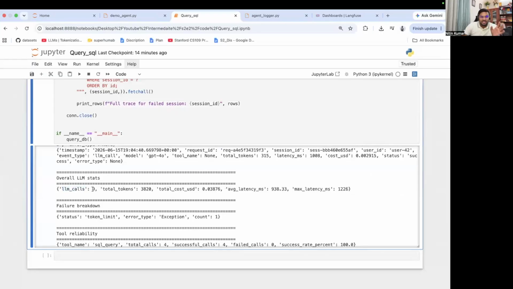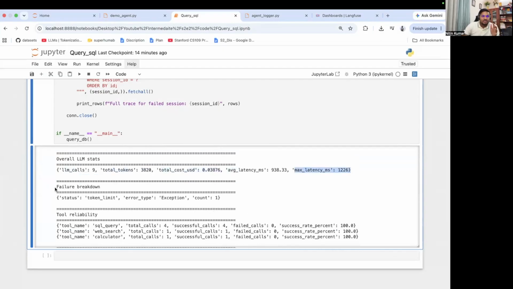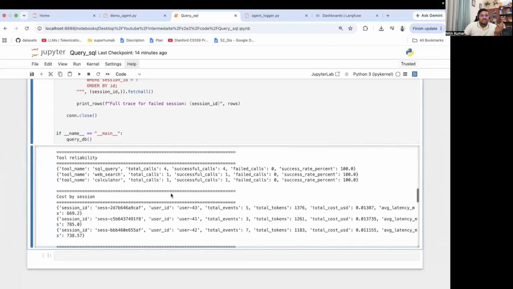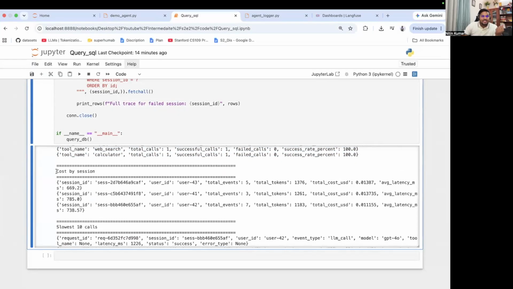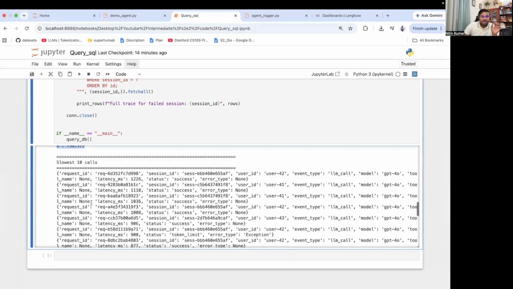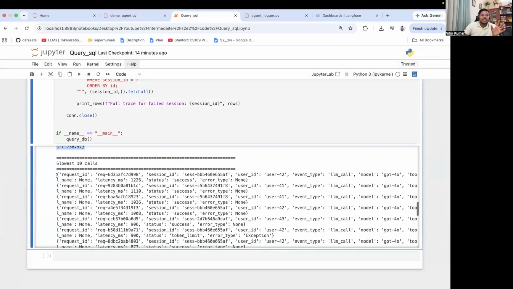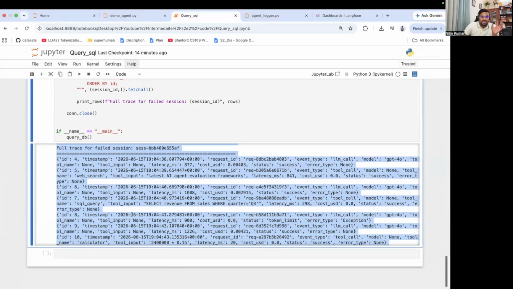So LLM number of calls is 9, tokens, total cost, average latency, maximum latency. And if I want a failure breakdown, there is no failure, so count is 1. Tool reliability: I can find out how many times my tool is failing. It's not failing as of now because most of the tools are dummy. I can find out the cost at per session level, and I can even find out the slowest 10 calls which my system is having.